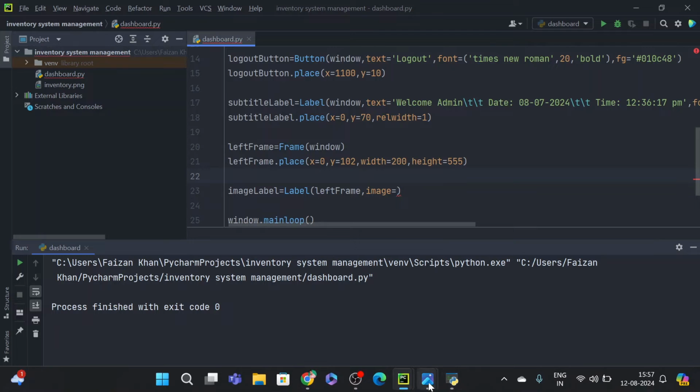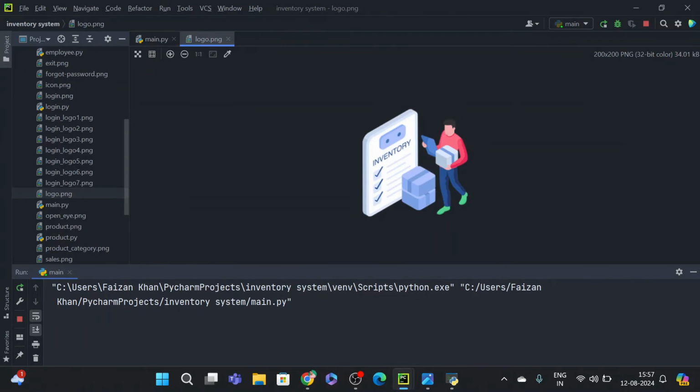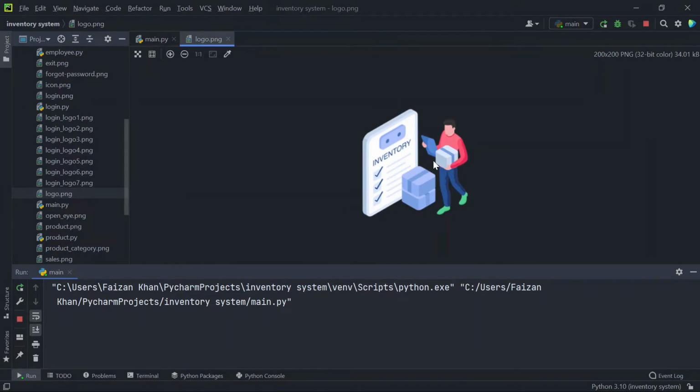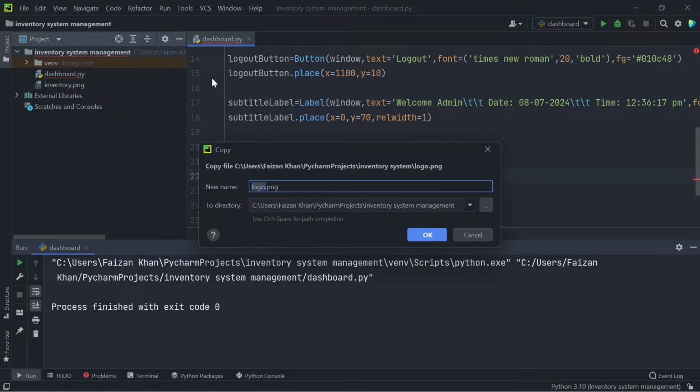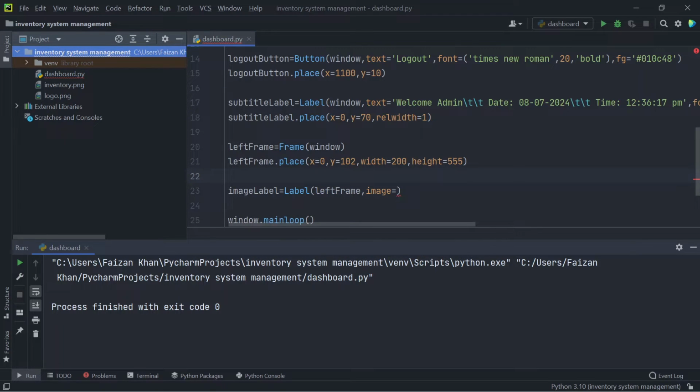The image that I have used in my original project is this one. This is a 200 by 200 PNG. You can get this from flaticon.com. So I'm simply going to copy this image. I'm going to provide these images in the description of this video. From there you can also download these images and use them if you want to use the same images. Okay, so I'll name it logo.png only.